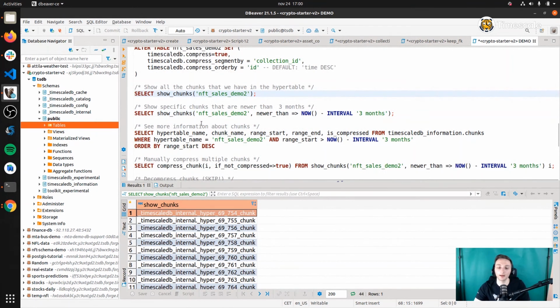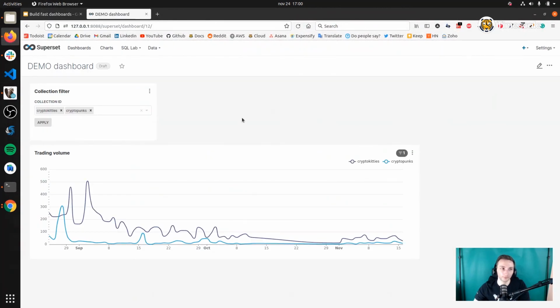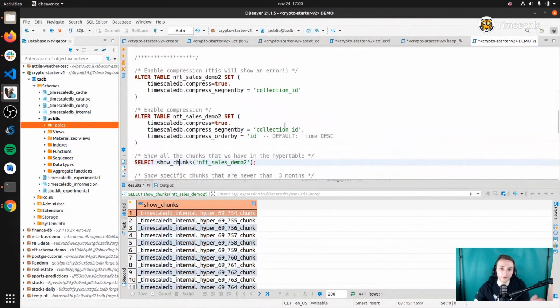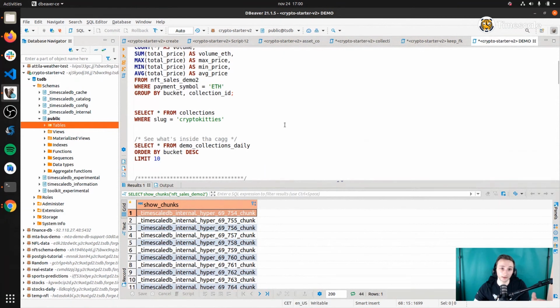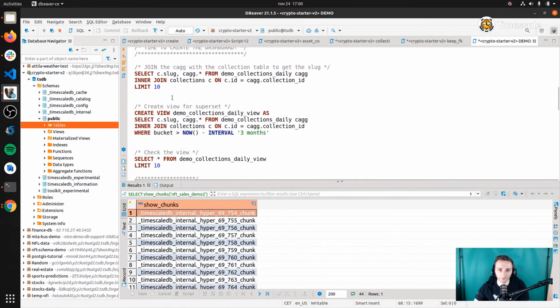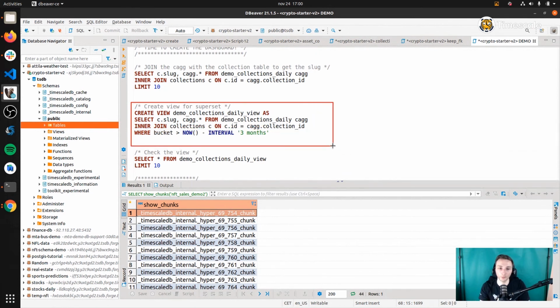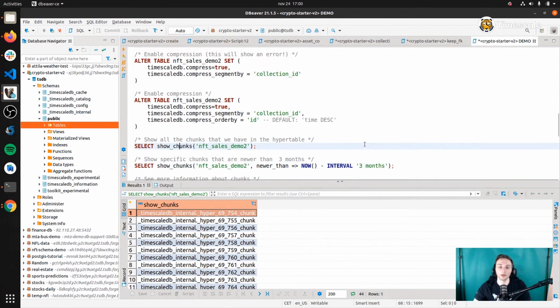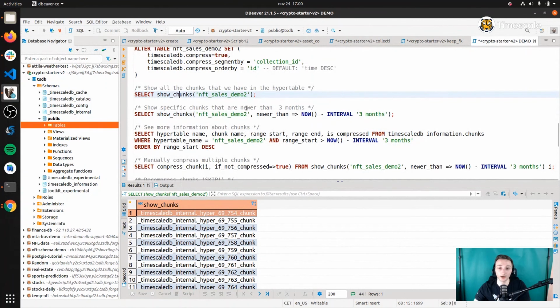Now, as I mentioned, our goal here is to compress the data that is used for the dashboard. So if we go back to the dashboard, we want to compress data that can be visualized here, which is basically all the data from the past 3 months. Because if we go back to the definition of, well, not the definition of the continuous aggregate, but rather the view that Superset uses, this is it. We defined that we want to see data from the past 3 months. So that is displayed, or can be displayed, on the dashboard. So we want to compress that data from the past 3 months. To do that, we need to find the chunks from the past 3 months. And again, we can use show chunks with the newer than argument.